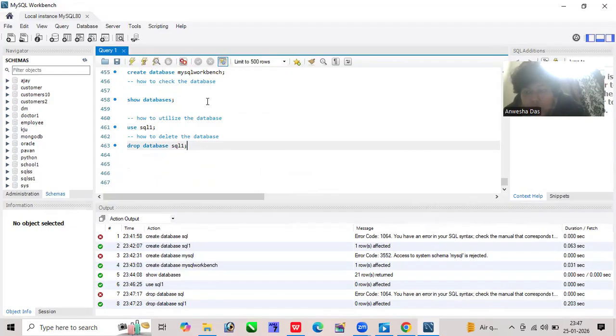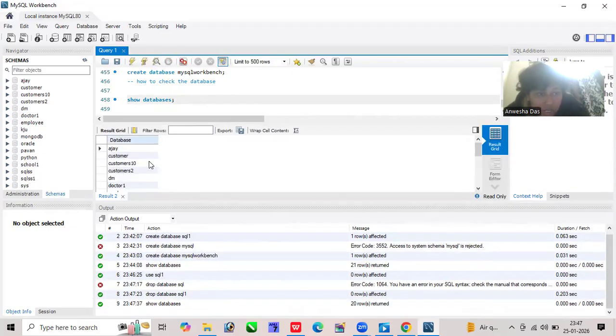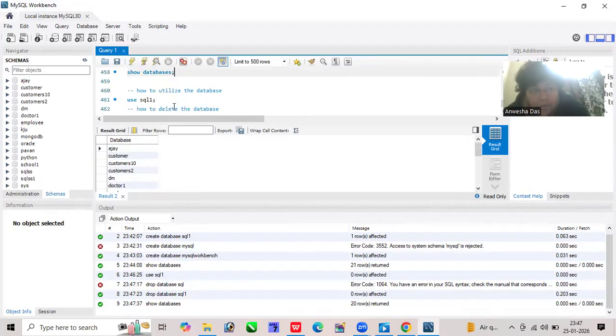Now, if you want to check whether the database is there or not, what can I do? I can run that command again: show databases. Now check, guys. Is SQL1 there? Is it there, guys? No, it is not there.